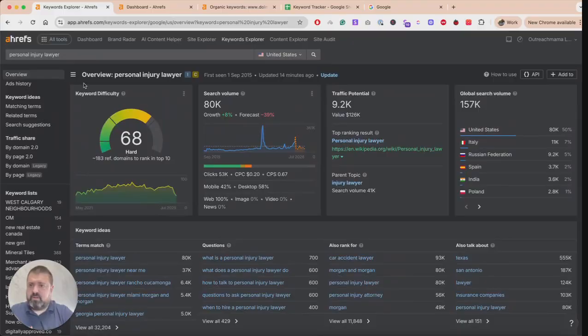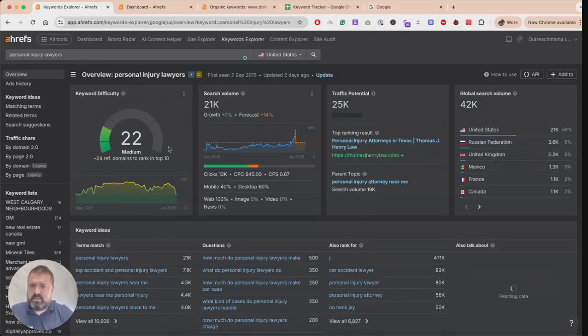So to clarify one thing, only one letter can make a significant difference. So if we add S here and go with personal injury lawyers, we can see that it's much easier to rank with higher traffic potential. So those kind of things are crucial when you're doing keyword research.